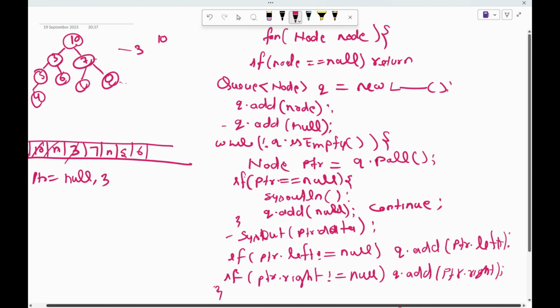Now again doing poll, poll gives 7. When you do poll, 7 has been removed, so 7 is printed from here. I had printed 7, and now it comes to the next line. 7 has left and right, so you will add 1 and 0. Okay. Now again q.poll comes here, in n.